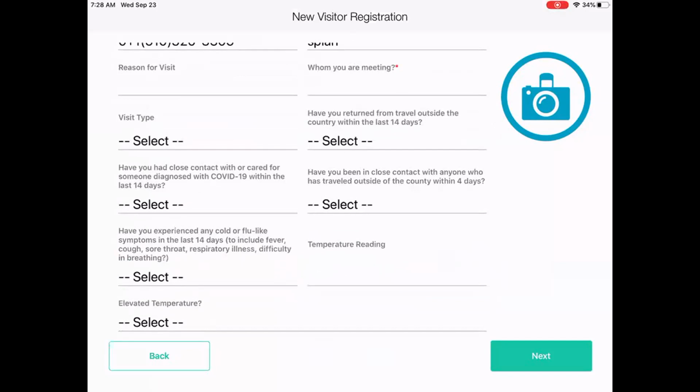Here we've also added the temperature-related fields, like the temperature reading and elevated temperature. And with these, if you're using infrared cameras to take the temperature of the visitors, you have the option to record it as a part of the visitor's profile too. Alternatively, if you just want to record if they have the elevated temperature, you can do that too.